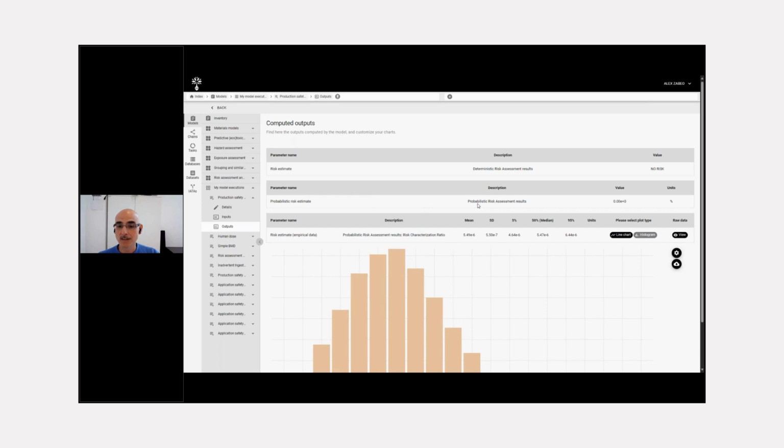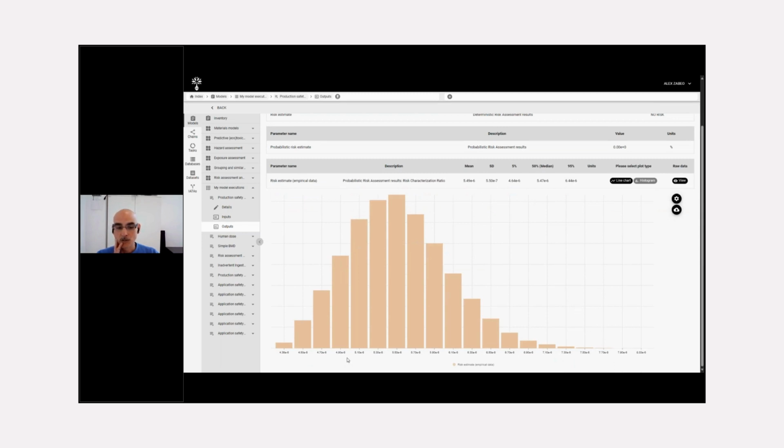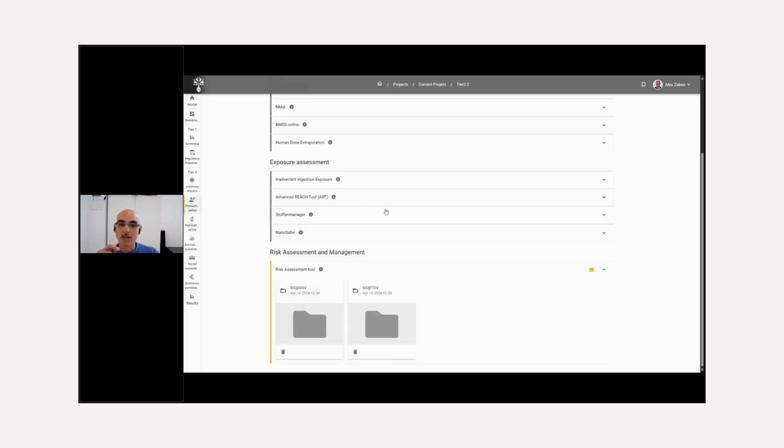The output in this case is the risk characterization ratio, which is exposure divided by hazard. What we are interested in is the probability that this ratio is above 1, because that's the case where we have risk. We can already see from here that there is no probability for this in this specific case study. And also looking at the distribution of the probability, we can see it's always below 0. So this result is brought back into the infrastructure and is providing the value for the production safety.